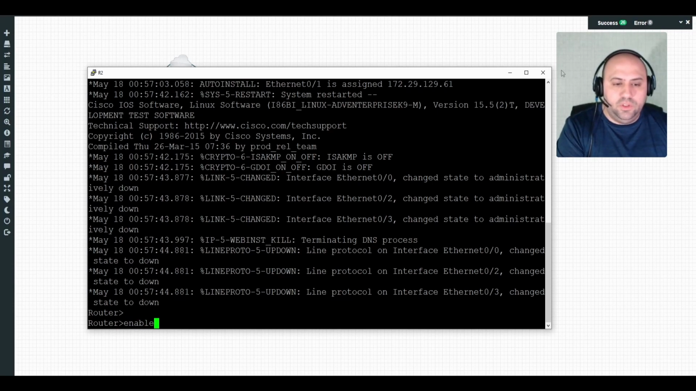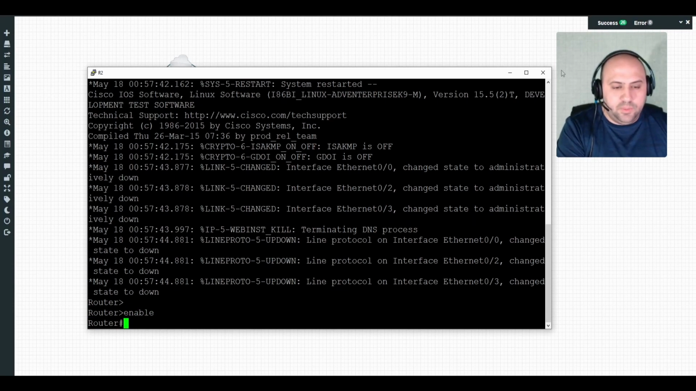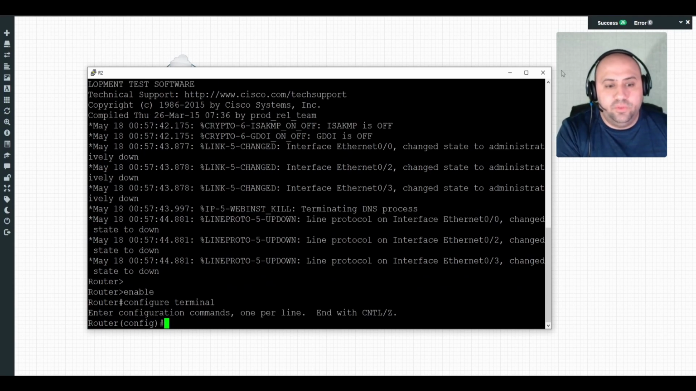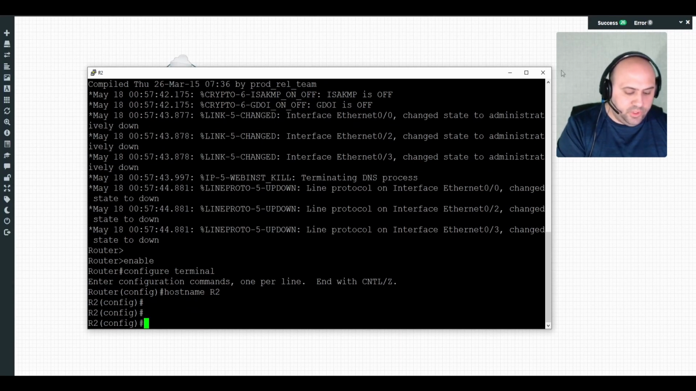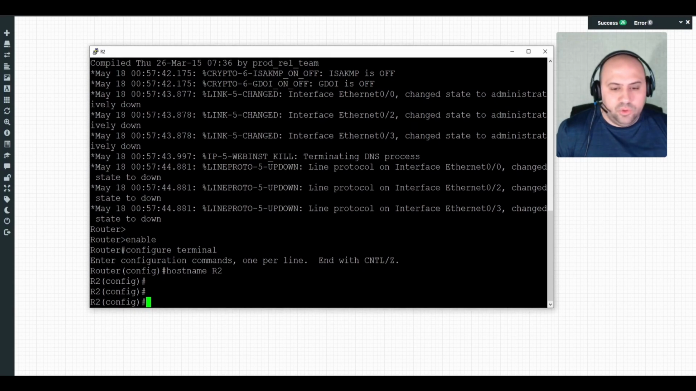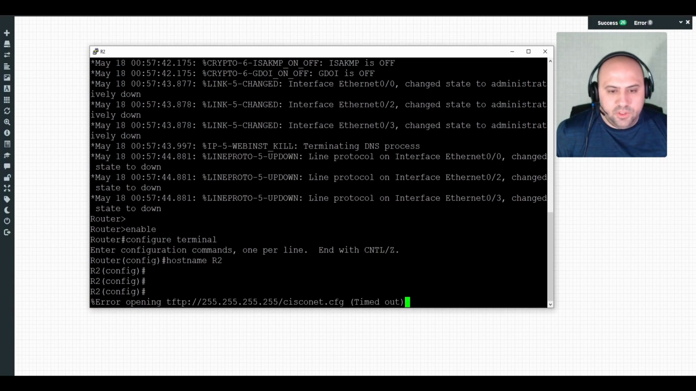Obviously, we are in the user exec mode, so we type enable to get into privileged exec mode. And in order to configure the router, we're going to need to go into global config. Once we're in global config, let's first change the host name of our router. Okay. All right. Let me pull up the topology behind.